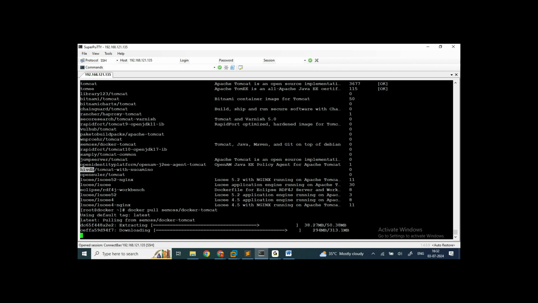If you want to push the image from your local machine to a Docker Hub repository, first you should log in to your local Docker machine with the Docker Hub login credentials. Okay, guys, just wait. It is also having almost huge size.